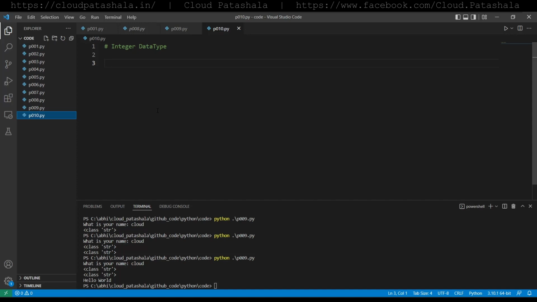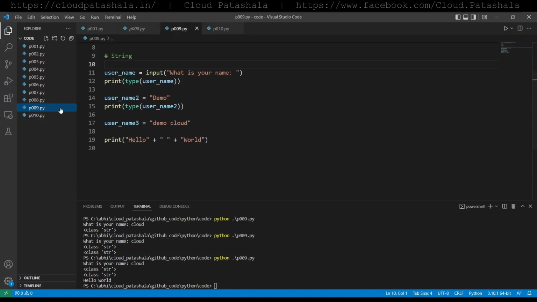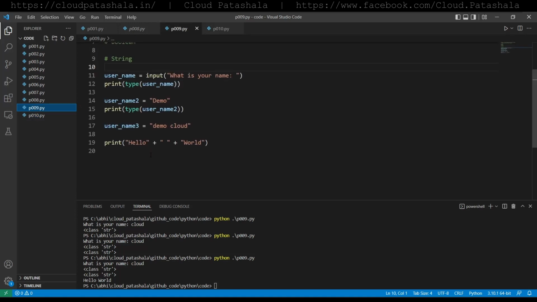Today we would be looking at data types, integer as well as float. In the previous video, we discussed string data types. So just to quickly summarize, anything which is defined with inverted commas is considered a string data type. Any user input that is taken using the input function is also by default a string data type.